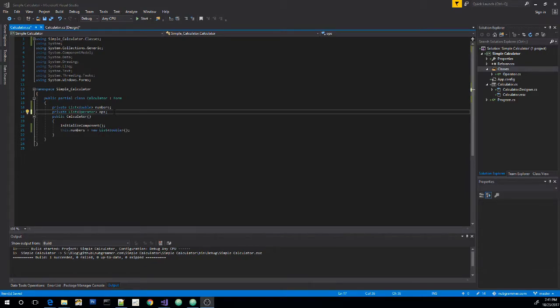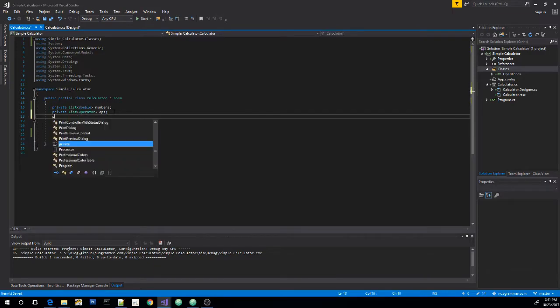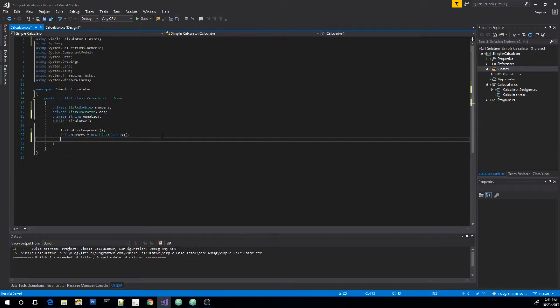Lastly, we want a string that is going to represent our equation, and we're going to use it to populate our text box. So on a new line, private string, let's just call it equation. And we also need to initialize these two variables. So this dot ops equals new list operator. Then this dot equation equals just an empty string.